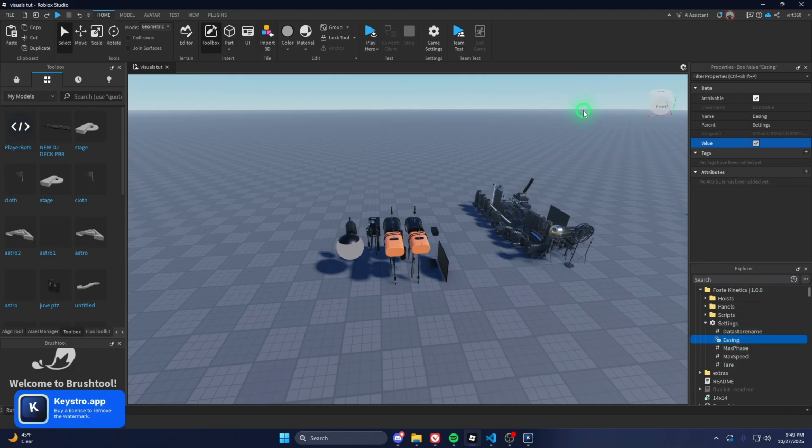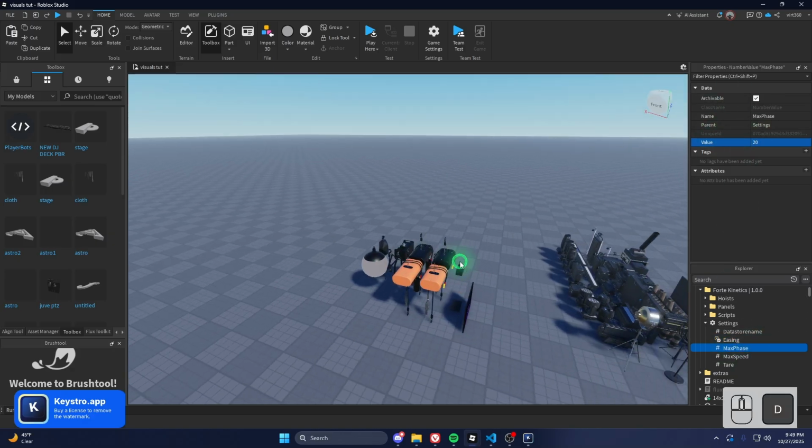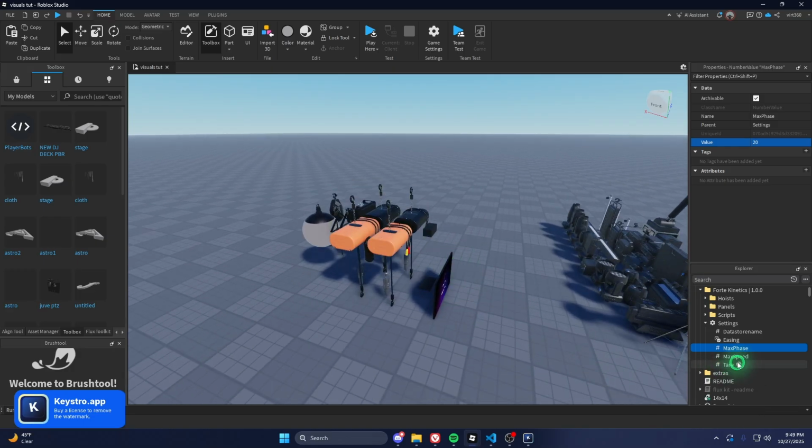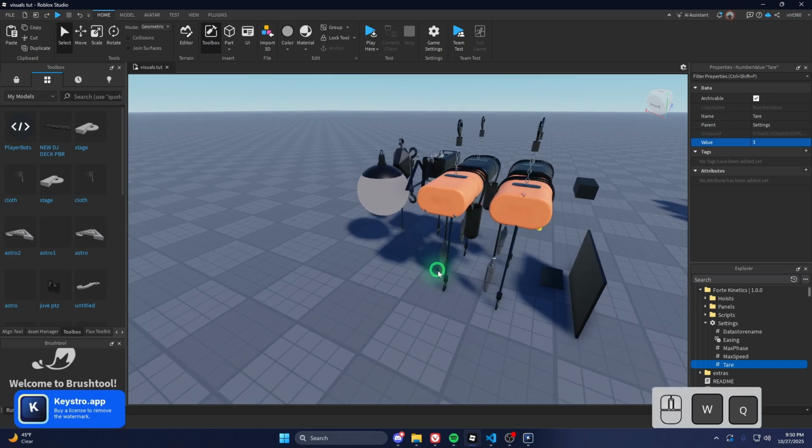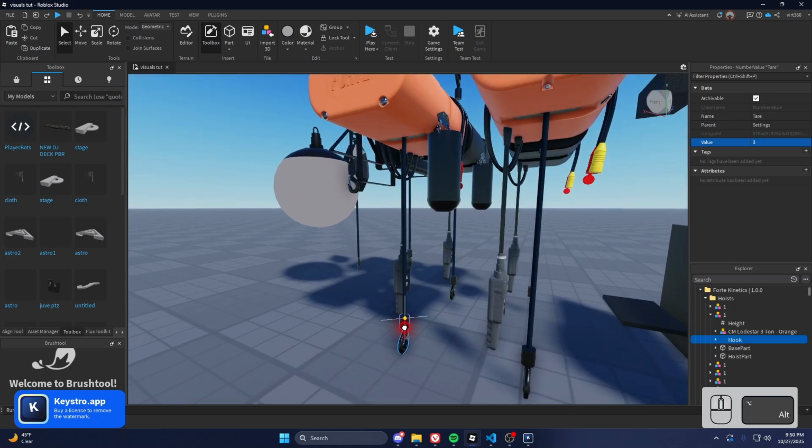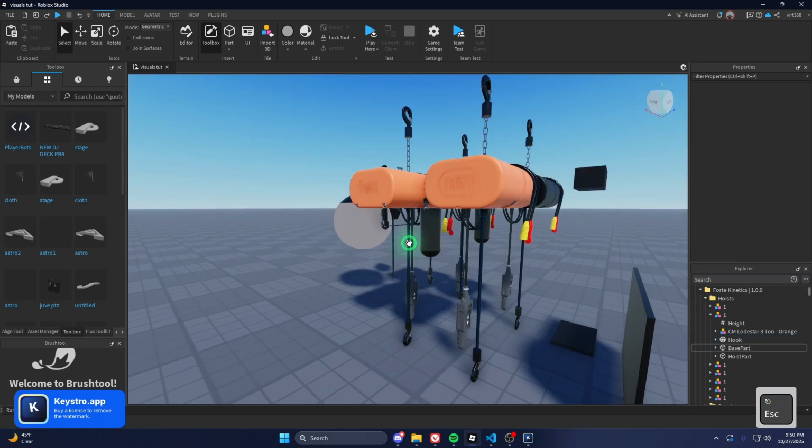Easing, that's whether or not you want the effects to slow down gradually, or if you want them to just abruptly stop whenever you stop moving. Max phase, it's the phase slider, the maximum value of it. That'll make sense once we go over the functions in game. Max speed, same thing but for speed. Tear, this is what is the zero value. It's the lowest value that they will go to.